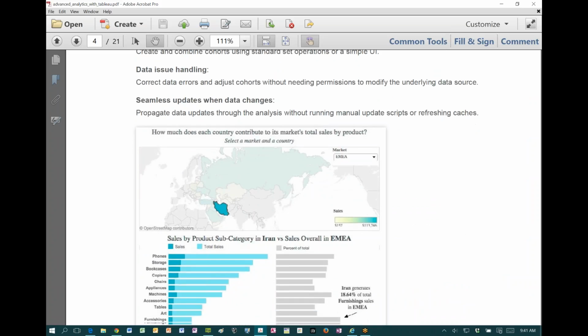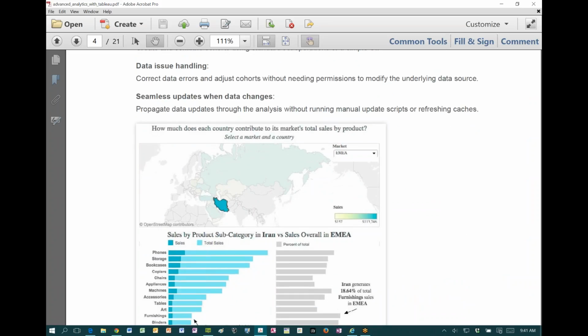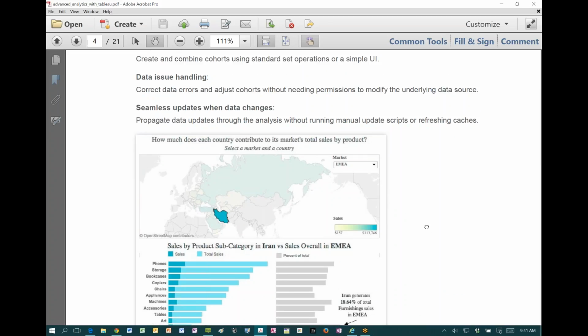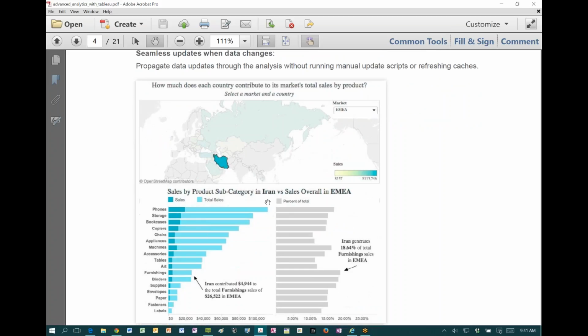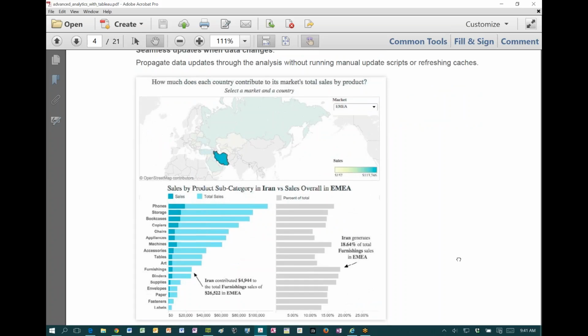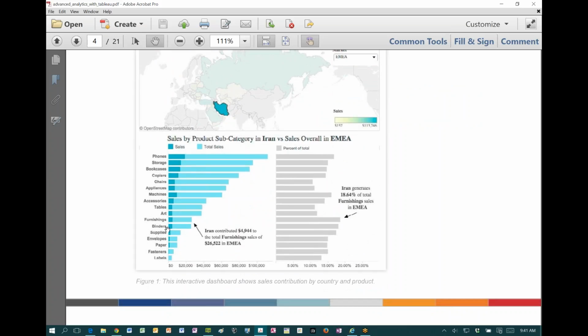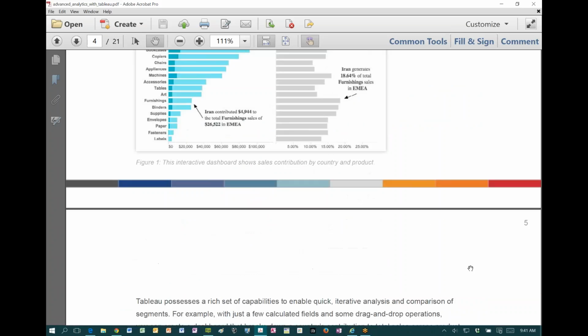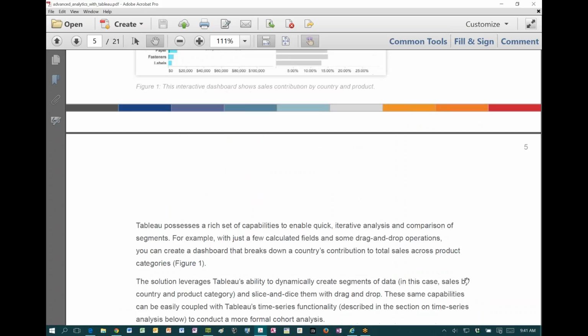So here's some sales by product subcategory, and I don't know why they picked their end, but they did, versus sales overall in EMEA. How much does each country contribute to its market's total sales by product? So what they did is they had cohorts by country, and they looked at the total sales of all these subcategories in here, and they smashed it up by country and then displayed the results in Tableau. A pretty nice thing to be able to do. It's an interactive dashboard. You can click on things and see how things change as a function of sales. That's a nice example of a way to use Tableau.